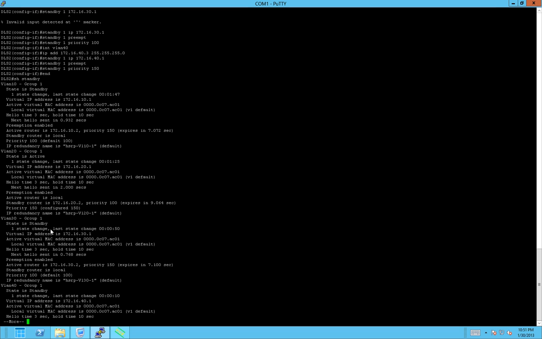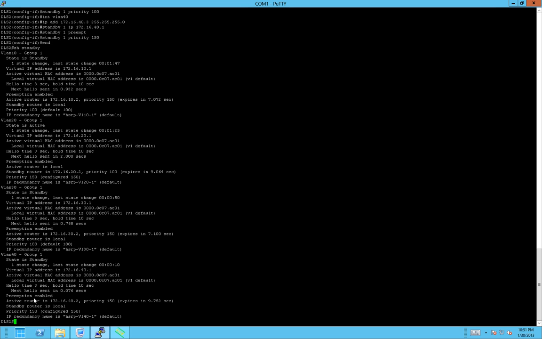The VLAN 30, that's in standby. Again, it shows the active router 30.2, priorities of it. VLAN 40, it's in standby. 40.2 is the active router. So there we go. That is all configured now.